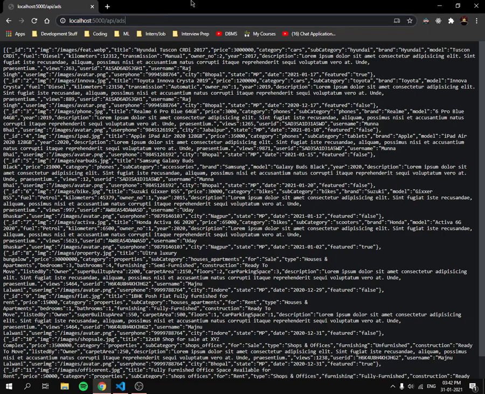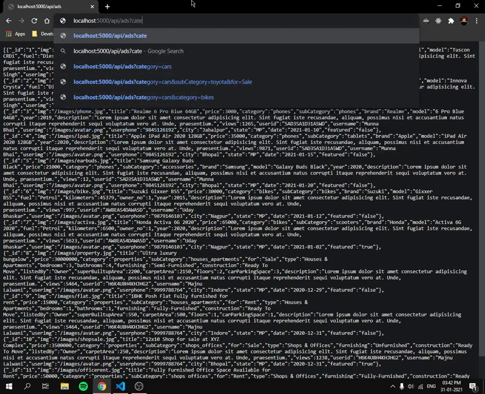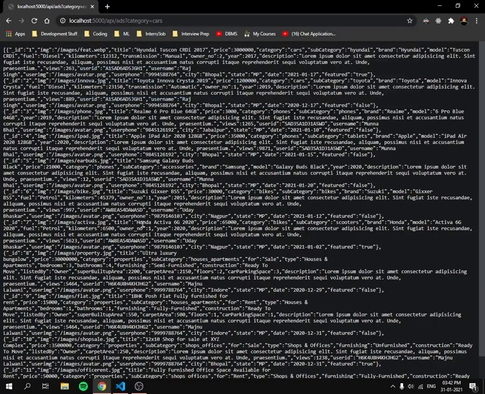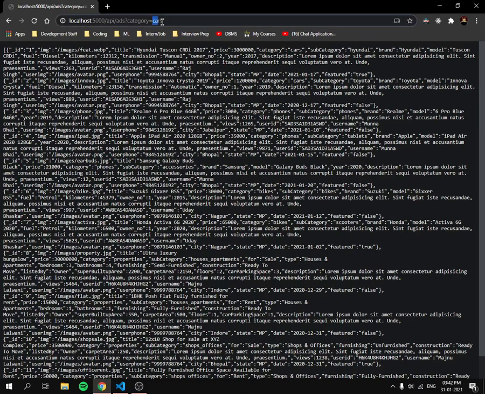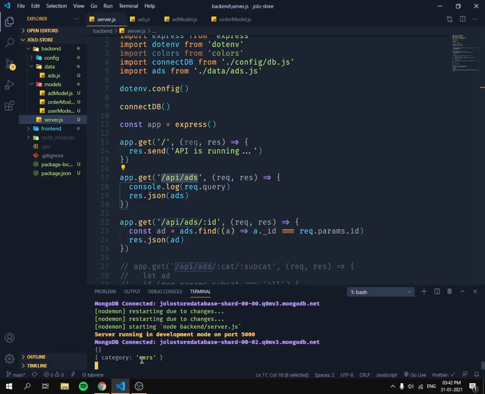Now let us add a query real quick. I'll add a category of cars right here. Now if you go back to your console, you'll see category equals cars. I forgot to mention one thing: you don't have to pass any quotes right here. This would be the field, and this would be the value. For the value you don't have to pass any quotes, because you can see that it's automatically in quotes.